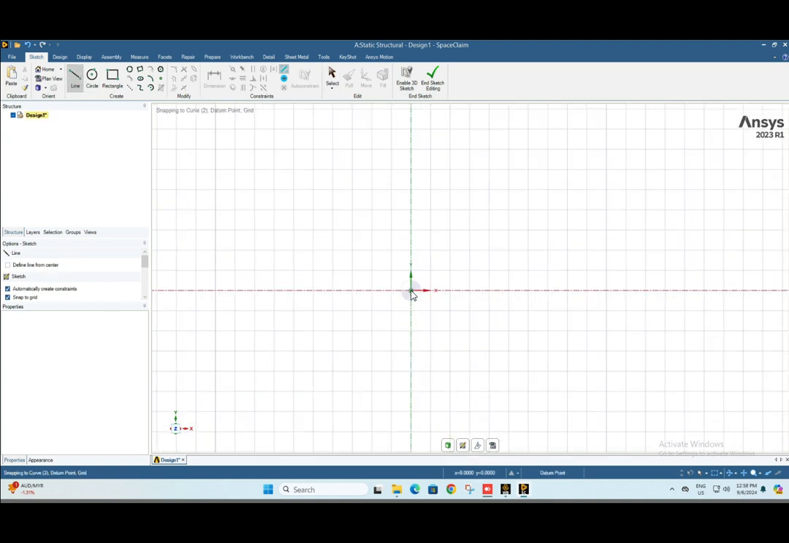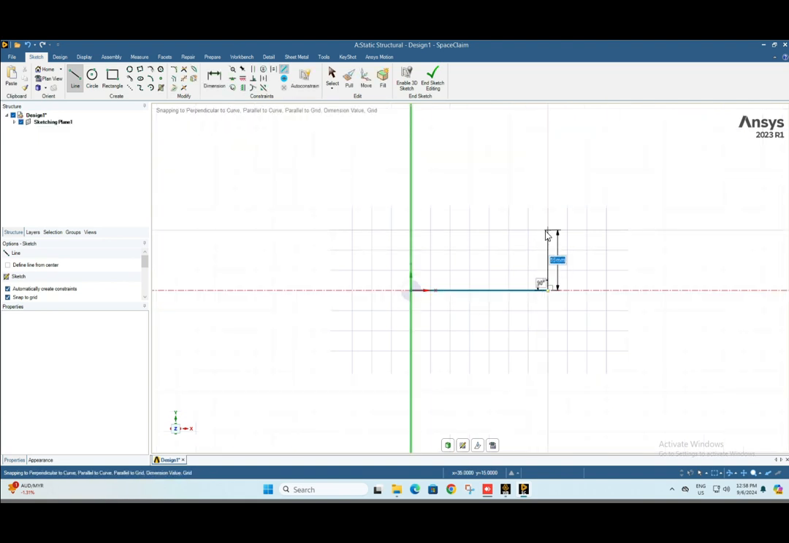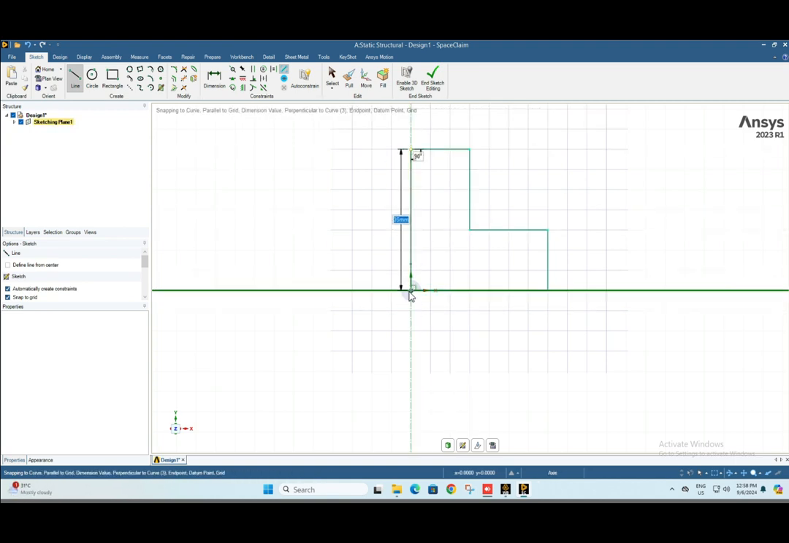I think the base is 35. If you check back your tutorial, the case studies, seven grids. 7 grids is 35. Then here is 15. Can you cross check? Then here is 20. Go up 20. Then here is 15. Then come back to 35. So this is my L shape. Okay.